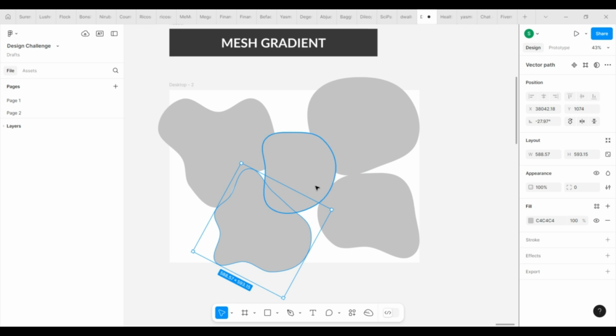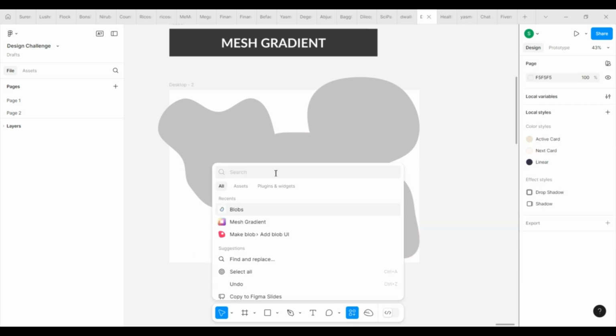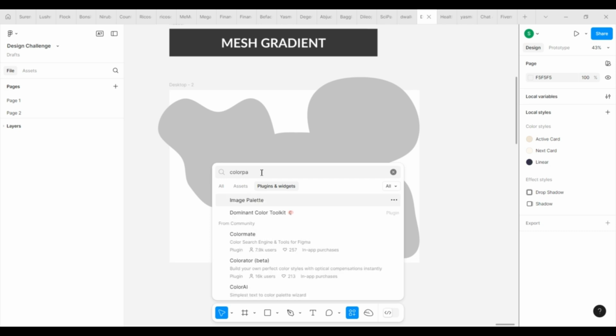It's time to add colors to these shapes. When you are doing it for a real project, you will have your theme and colors already defined, so you can add different shades of your primary and secondary colors. Currently, I don't have a theme already defined. So let's just pick a random color palette by using the Color Palettes plugin.